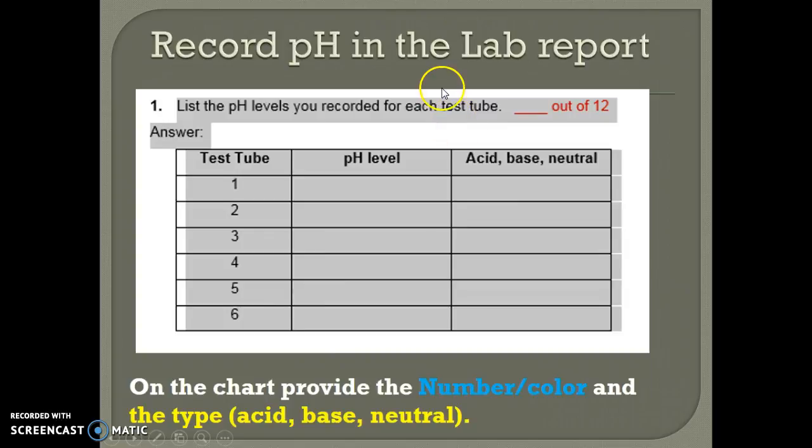So here is what your lab report looks like. Your lab report has this chart here. Notice how many points. There's a lot of work involved in doing these pHs. So we have made this a lot of points so that it's worth your time to actually do the lab. pH level. So you'll put the number and color that you found as the pH level for each of those. And you're going to tell us whether it's an acid, base, or a neutral.